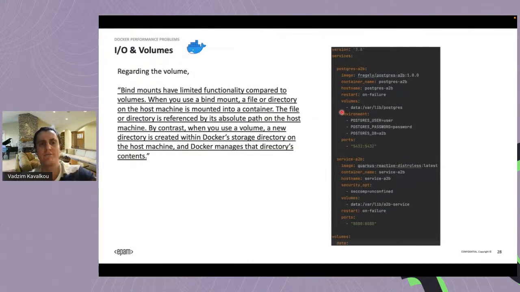Regarding the volume, bind mounts have limited functionality compared to the volumes. And when you're using bind mount, a file or directory on the host machine is mounted into a container. The file or directory is referenced by its absolute path on the host machine. By contrast, when you are using volume, a new directory is created within a Docker storage directory on the host machine, and Docker manages that directory's contents. And this is a sample with volumes data that they've attached and removed the copy and provided a security opt flag.